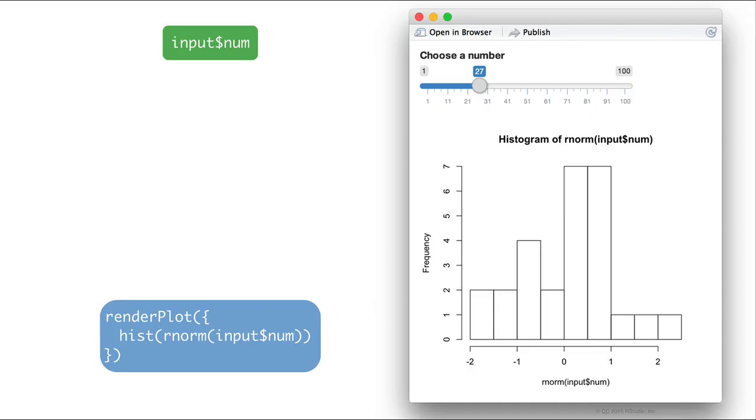The first time we launch the app, Shiny runs the code inside of renderPlot. The code is hist(rnorm(input$num)). You'll notice as part of running that code, it's going to access input$num and it needs to look up that value. And when it does, Shiny's going to build a connection between this plot and that value, input$num. And it'll keep track of the fact that the 2 are related.